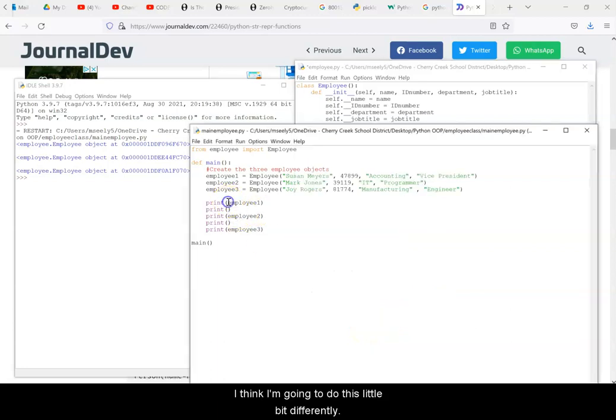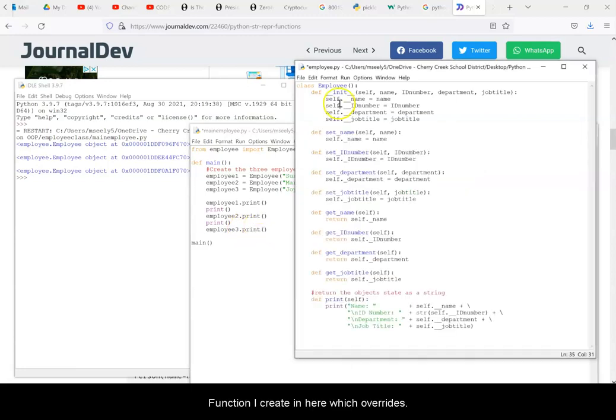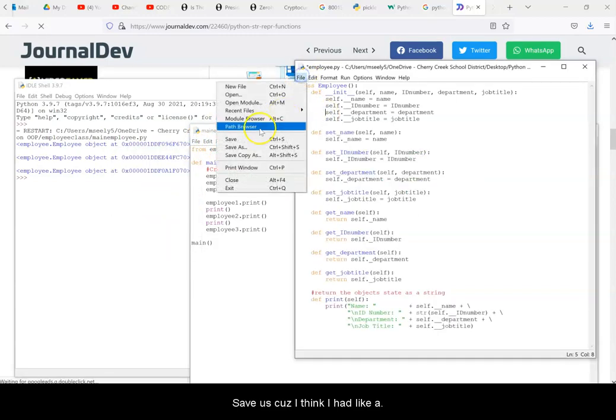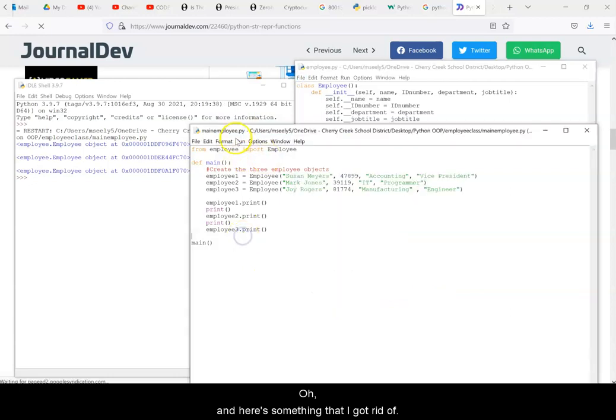So I think I'm going to just do this a little bit differently. This should work. Because this is actually calling this print function I create in here, which overrides, because it's the employees calling this print right here, and then it's just going to print this information. Let me see if this should work. Let me save this because I think I had like a comma in here or something that I got rid of.